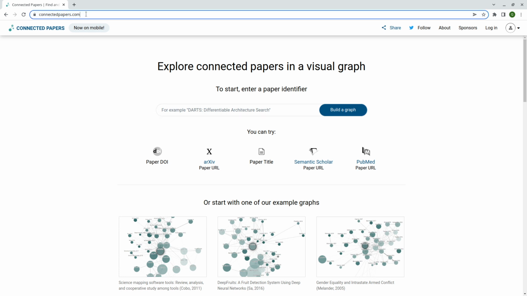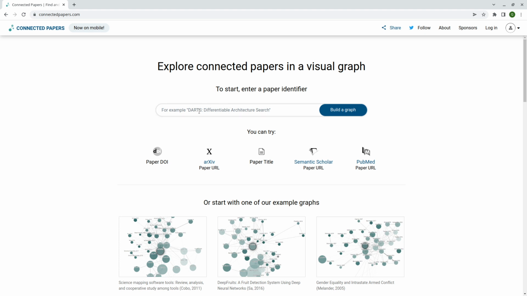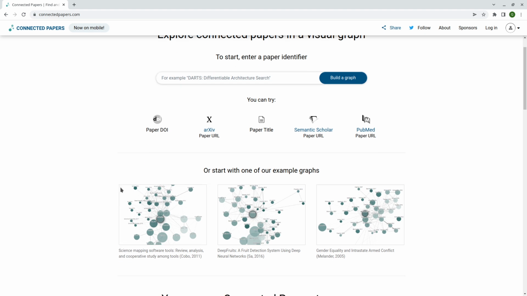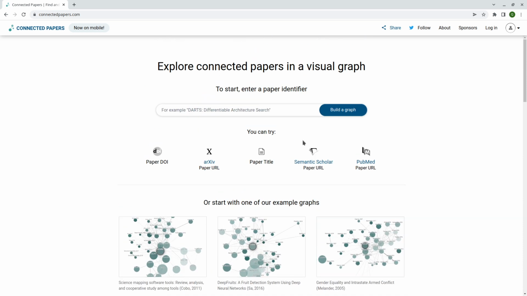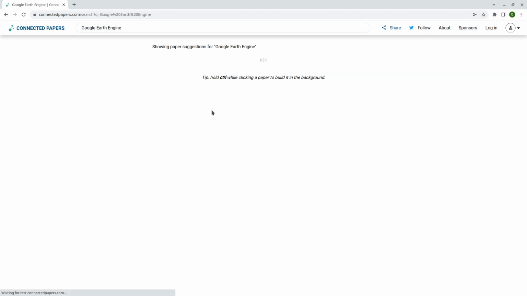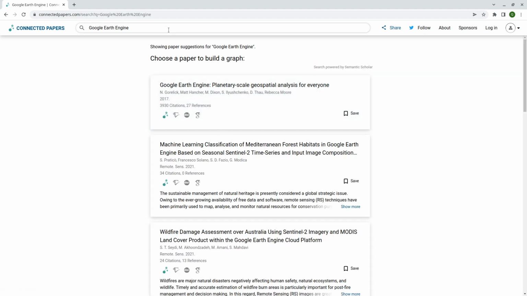Again, navigate to connectedpapers.com, and from here you can search any keywords, or you can directly click some of the examples down below. You can search a keyword, paste a DOI or paper title, whatever you like. I'm just going to type, for example, Google Search Engine. That's something I'm interested in. Then search the keywords, and you should be able to find some of the papers relevant to this.